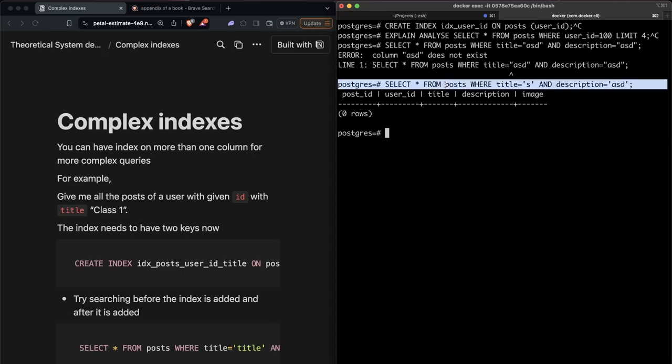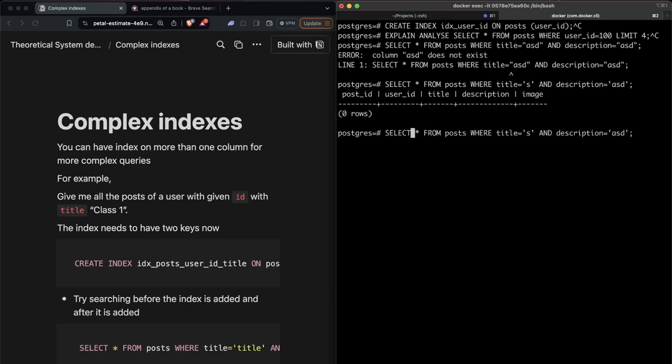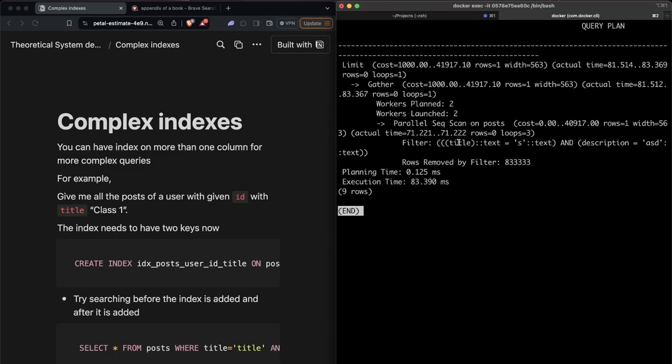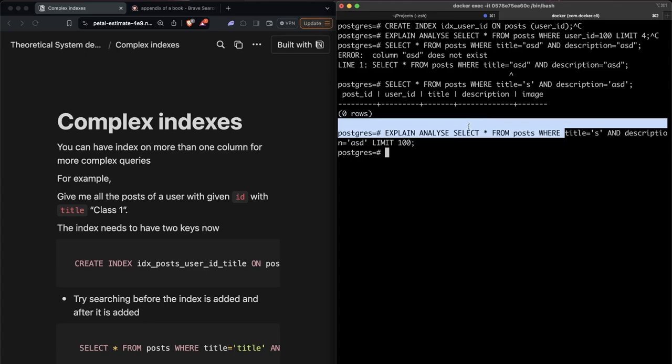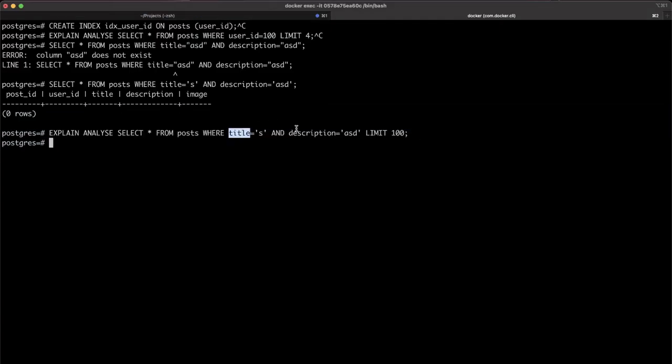This suffers from the same problem. If you try to do this, where title equal to something and description equal to something, and limit 100, explain analyze, you will see it took 83 milliseconds for the query to run. Even though we have an index on the user ID, we're not searching based on user ID anymore. We are searching based on title and description, which means the index that we had won't work anymore. We have to create a fresh index. The more types of queries you have, by type I mean, this one looks for title and description, another one looked for user ID.